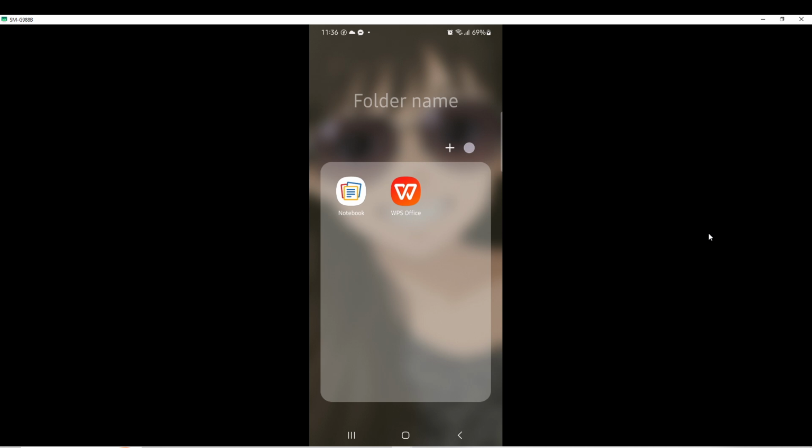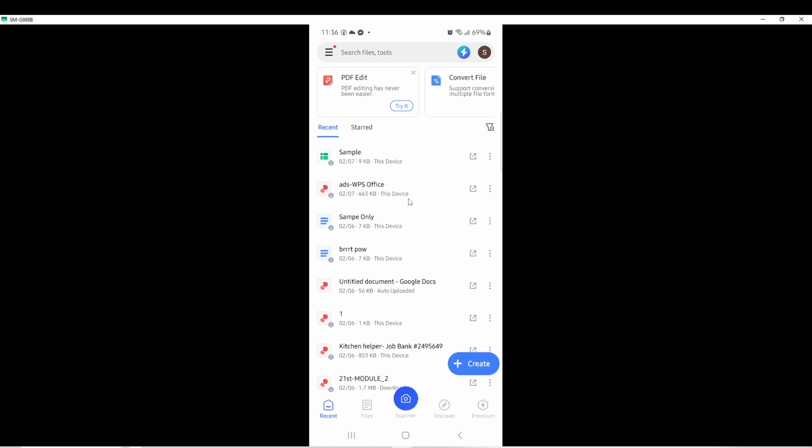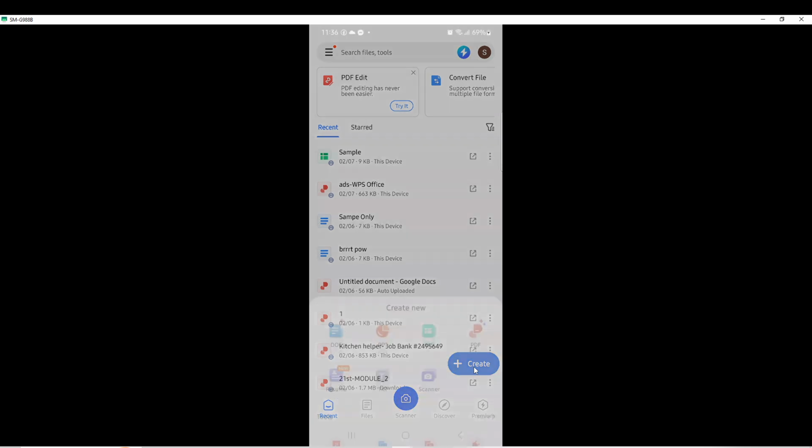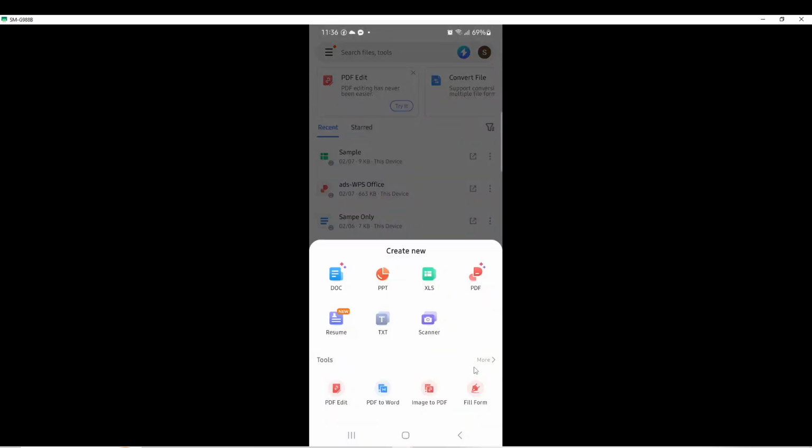To begin, open the WPS Office app on your mobile device. Once the app is open, you will see your recent files along with a large blue Create button at the bottom right corner of the screen. Tap this button to start a new document. You'll then see options for creating various file types, including Doc, PPT, XLS, PDF, Resume, and TXT. For a standard text document, select Doc.